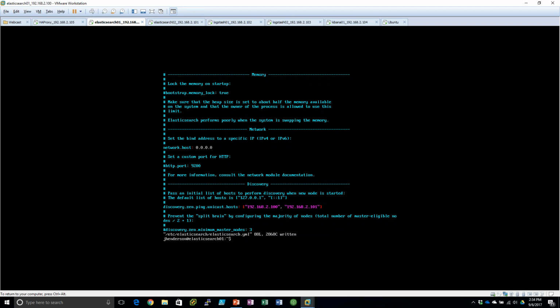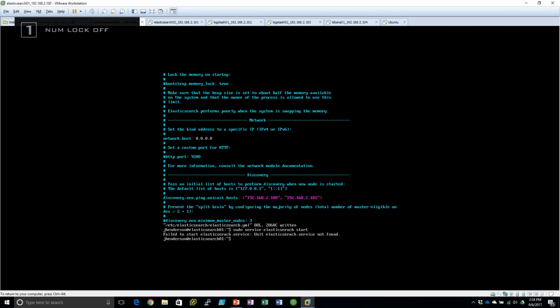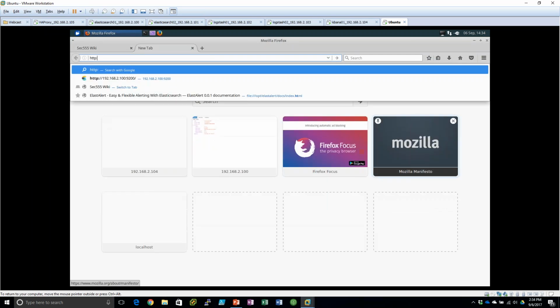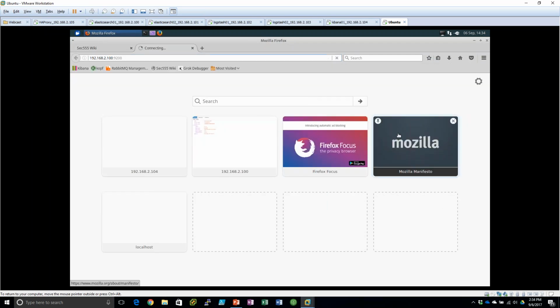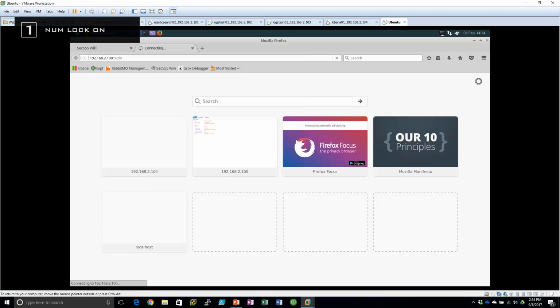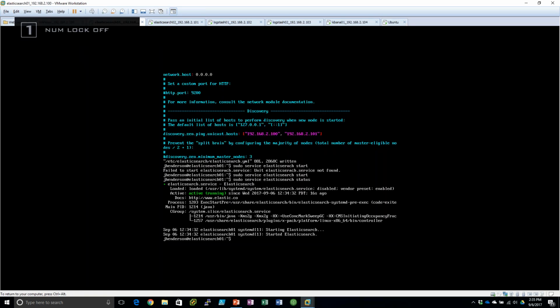So there's that. And now we just start the service. So at this point, I should, if I could spell correctly, have Elasticsearch up and running on one box. So we'll test that. Give that a second to start up. It's running. I'll give that a second. I'm going to move on to the next node and keep these going.